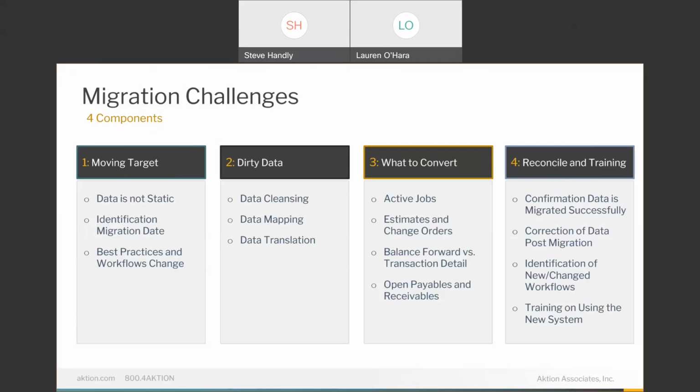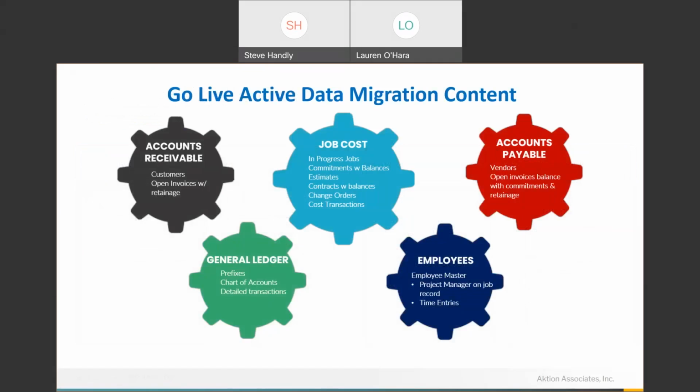So what we're proposing, again, whether you're 100 or 300, is to break the migration into 2 steps. Step 1 being: what do you need to go live?